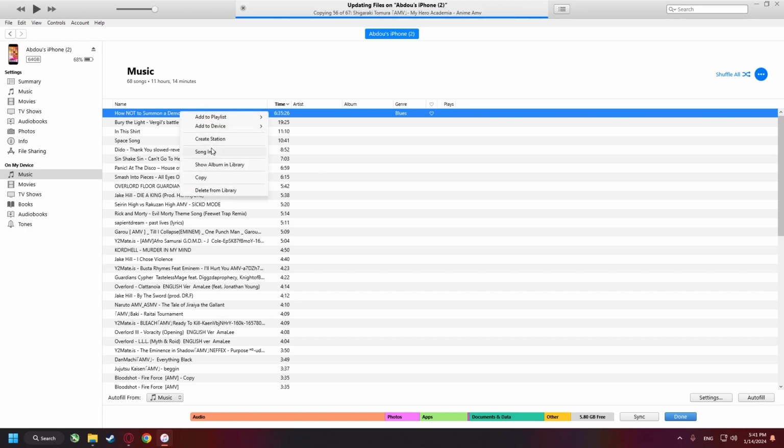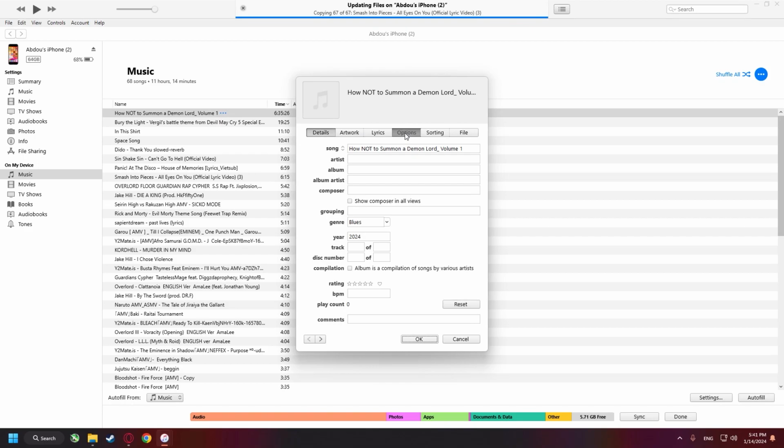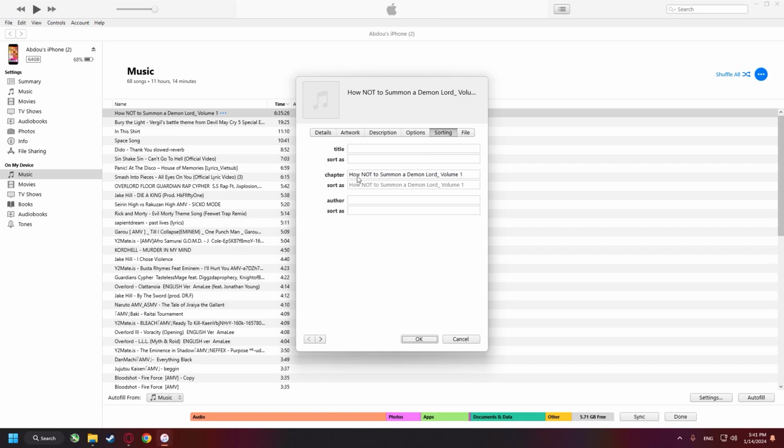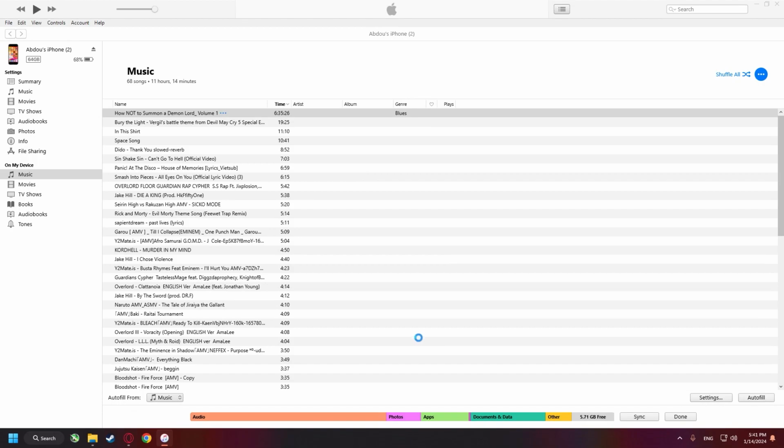Then right click it, song information or info. You'll come to options. Here select audiobook, go to sorting, copy this first thing here because truthfully this is all you gotta do. Copy it, paste it here, and boom, you're done. Just click OK. Give it a second while it's writing the ID3 tags.